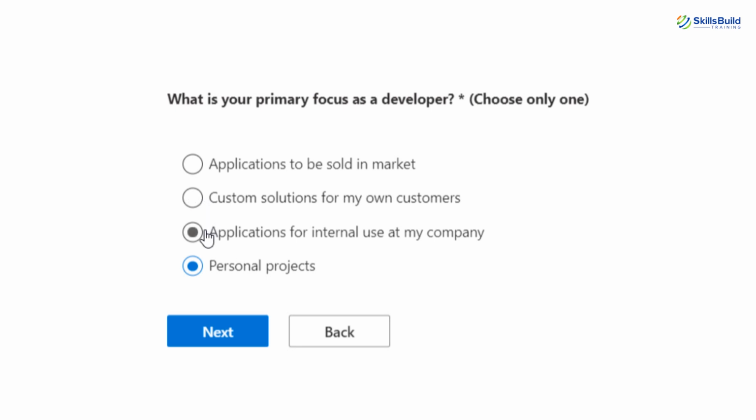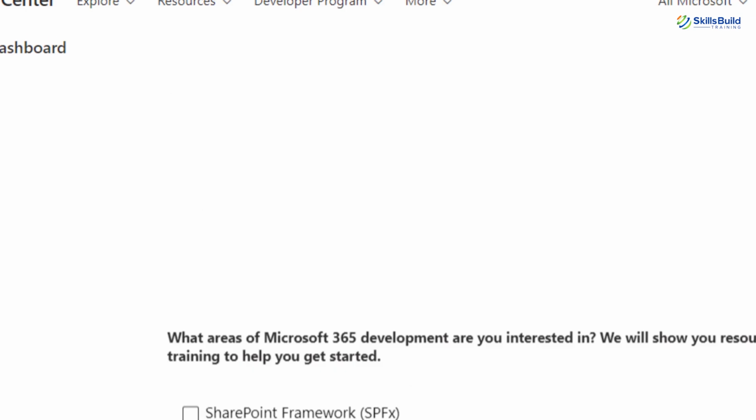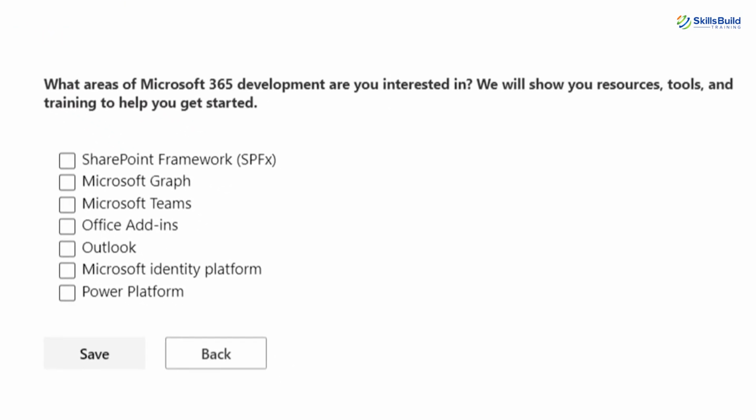And if you can make an application for internal use at your company, you can use this option. I can also use this option, but for now, I'm going with the personal projects option and then click on Next.